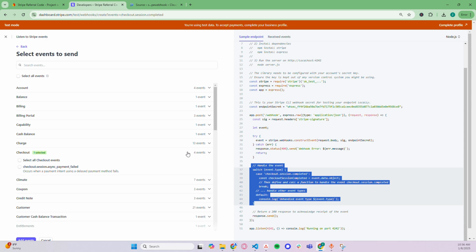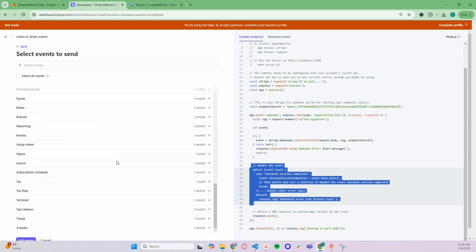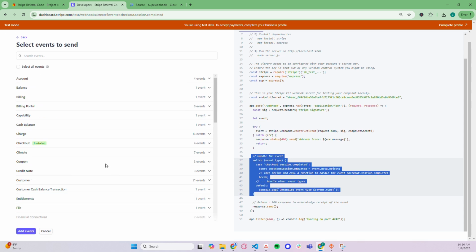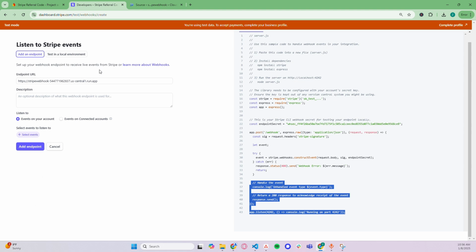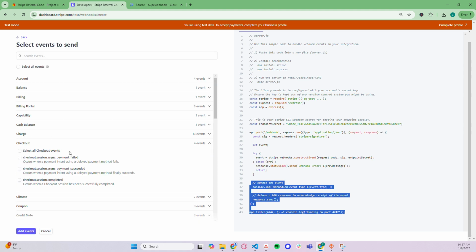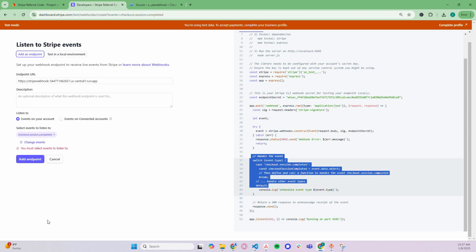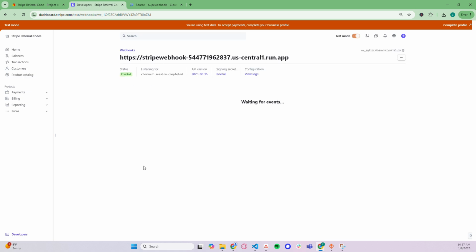If we go back, there's nothing else. No other events that we need. We'd have just the one, so we can go back. And yeah, that's it. We want to go here, check out, and then click add event. So we have our event handled here. And then we want to click add endpoint.